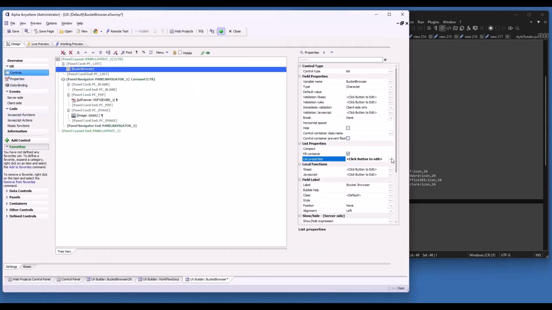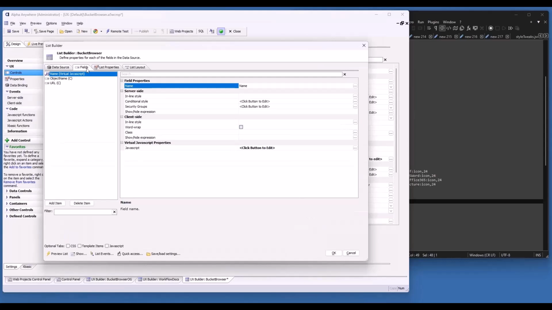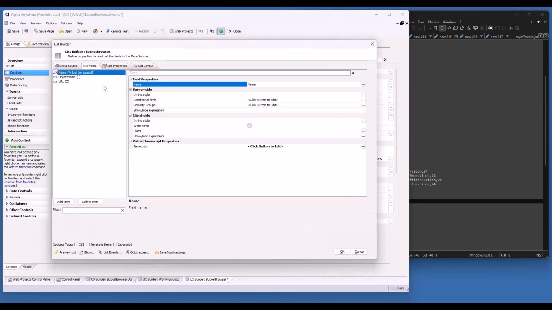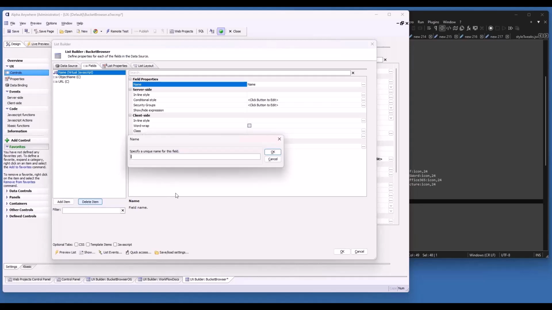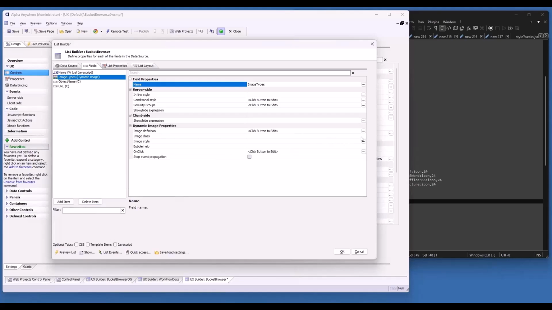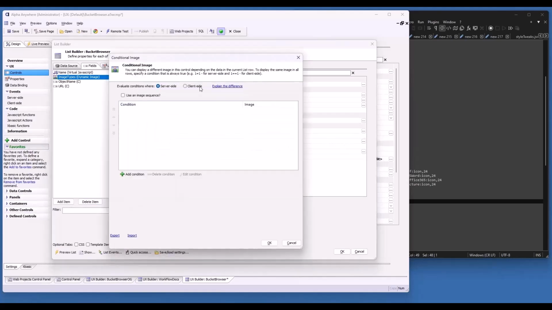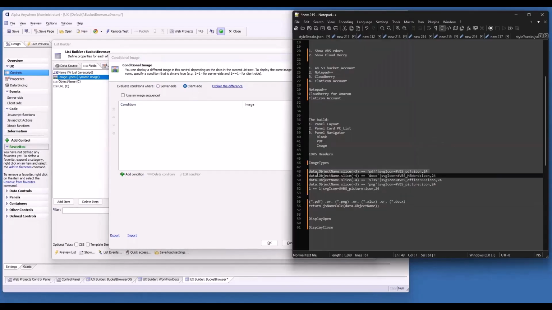So now the next thing we want to do is see what kind of file it is. And for that, we want to add a dynamic image. We'll just call this image types, I guess. Then we come over here to the image definition. And the secret here is make it client side. It's a little bit easier. Now, rather than just typing all this in, I have it right here. So I'm just going to load it in, but you'll be able to see what it does.